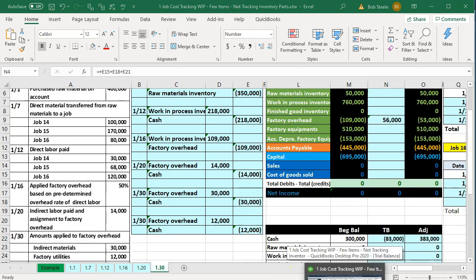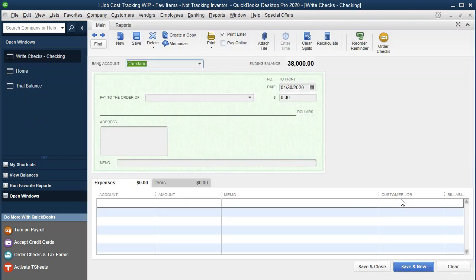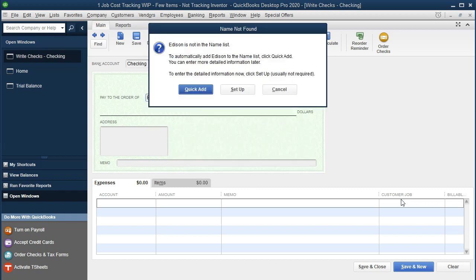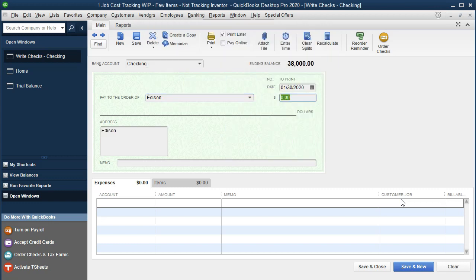So let's go back to Excel. We're going to go to the Home tab. We're going to write another check, and we're going to say this is going to be, let's say, to Edison. We're going to say that's who our vendor is that we pay the utilities to. And we're going to say, vendor, this is going to be 12,000 that we're paying. Is that correct? I believe that was 12,000. Yes. And then we're going to say, all right, this is for factory utilities. Maybe IES. Is that right? Let's do that.